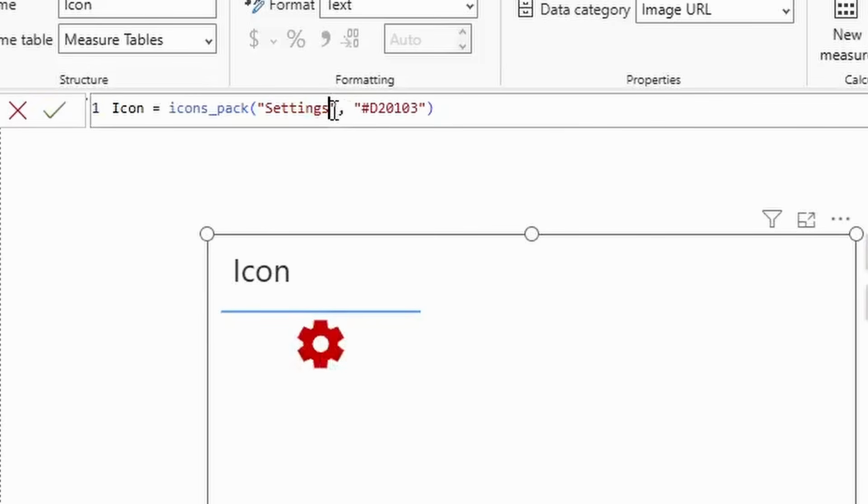I struggle to manage icons in Microsoft Power BI, but recently there was a new feature called DAX User Defined Functions, and now I can create functions like this one that I've named icons pack. All I have to do is change the icon name in the function and the icon will update. Or if I want to come up with a new color, I can simply paste in a new hex code and the color of the icon changes.